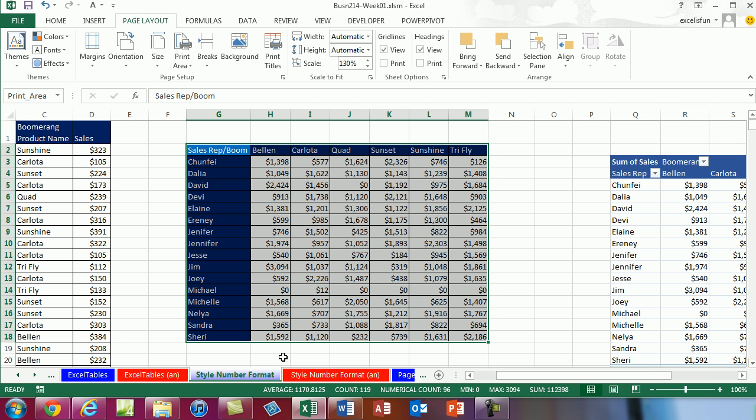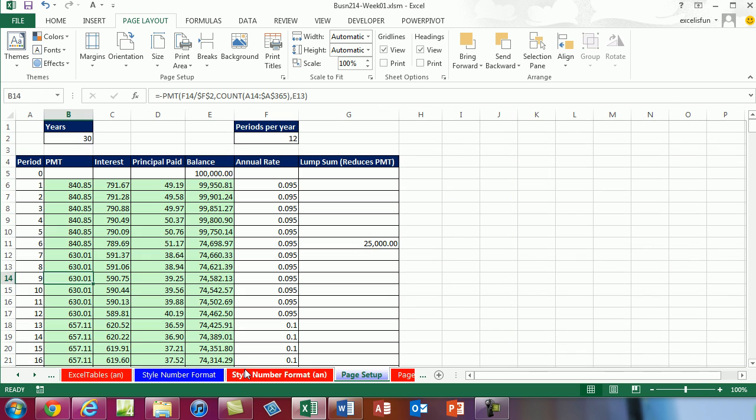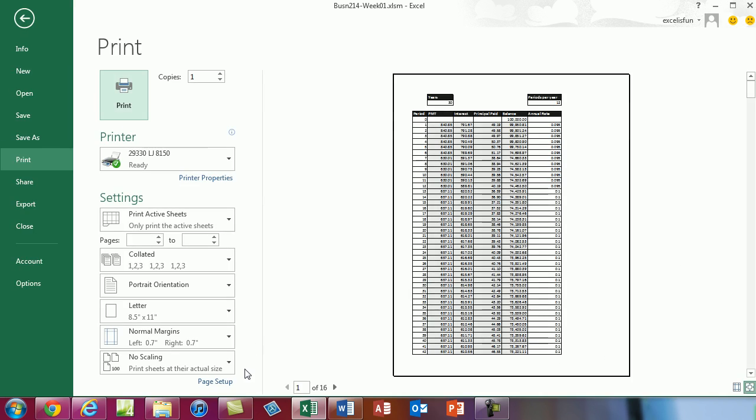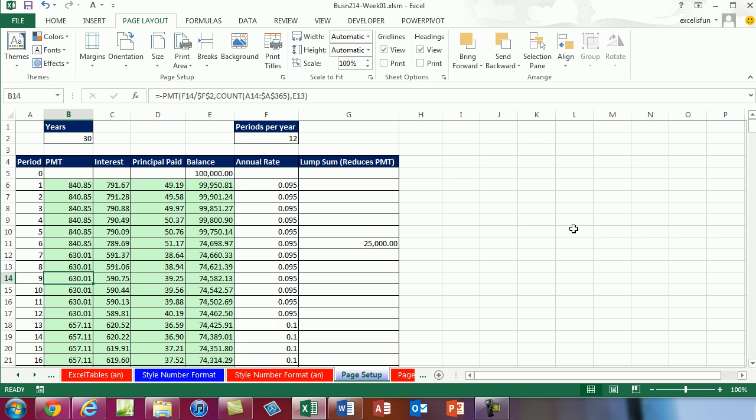Escape. Let's go look at one other example for page setup. I'm going to Control Page Down, Page Down. If I Control P, now this is a big amortization table, and I want to print it all out. As I go clicking through in my print preview, notice I don't see any field names or any information at the top. I'm a little bit confused. I'd like to have the field names at the top. So I'm going to click Escape.